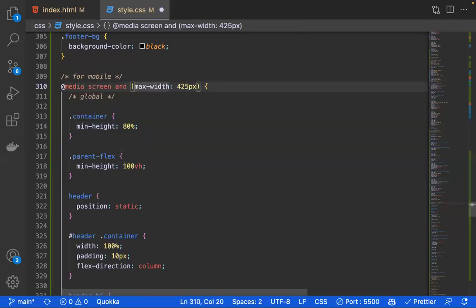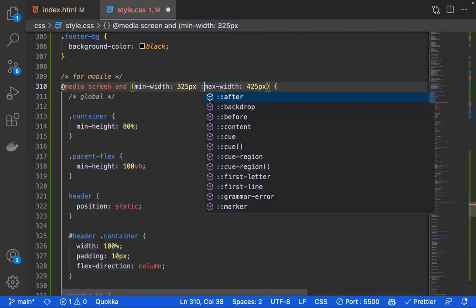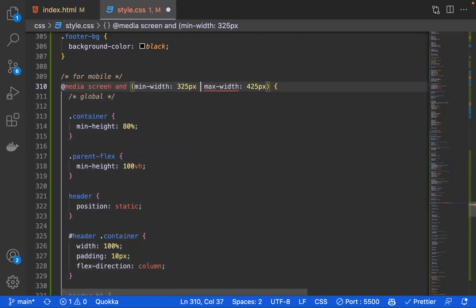Let's see. So min width should be 4 to 5 pixels, and then max should now be, how do they do this thing? I forgot. I'll check that. The min width is going to be the lowest screen a mobile can have. Let's use 325. Okay. How do they do the combination?